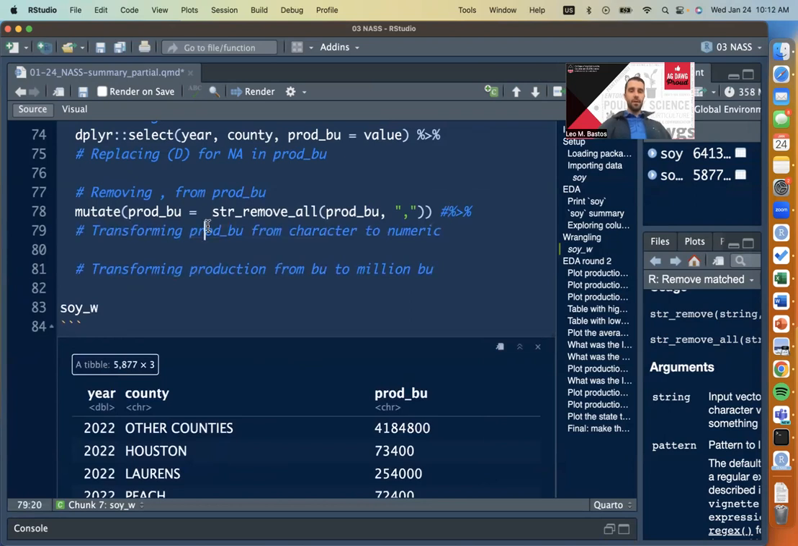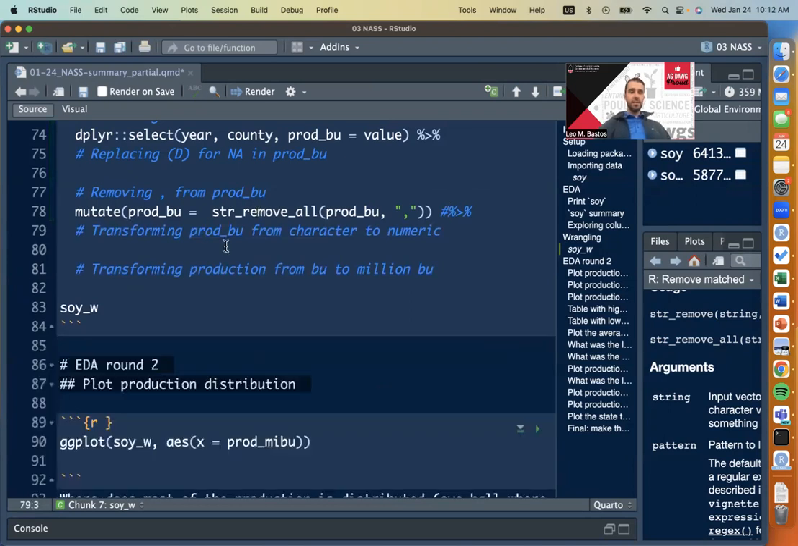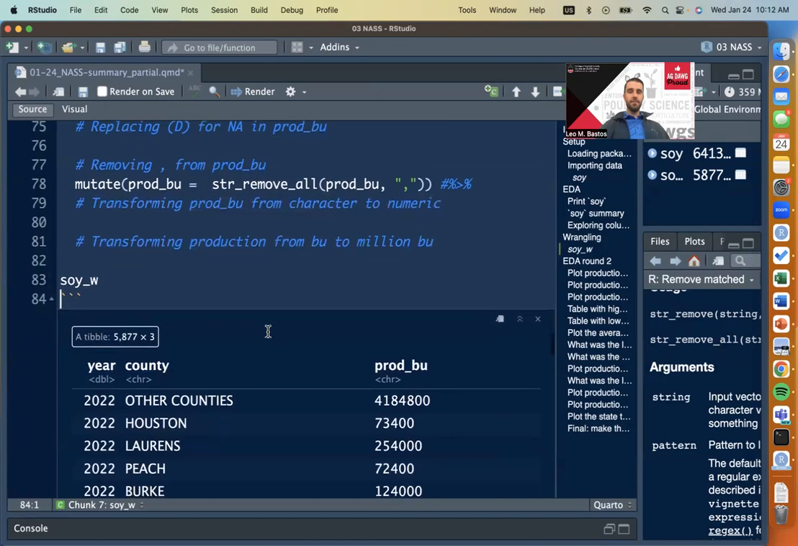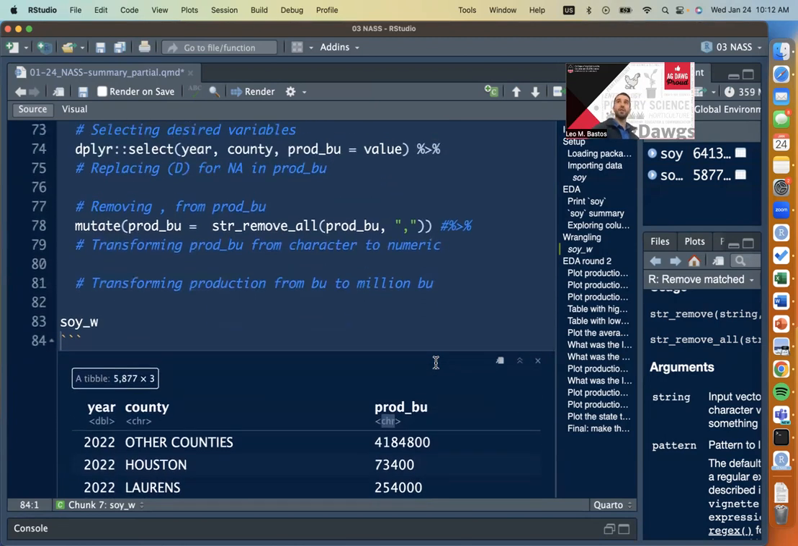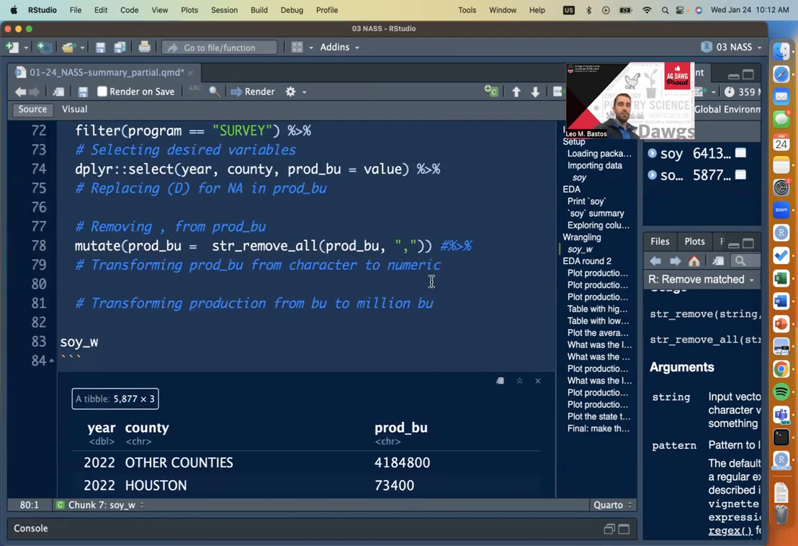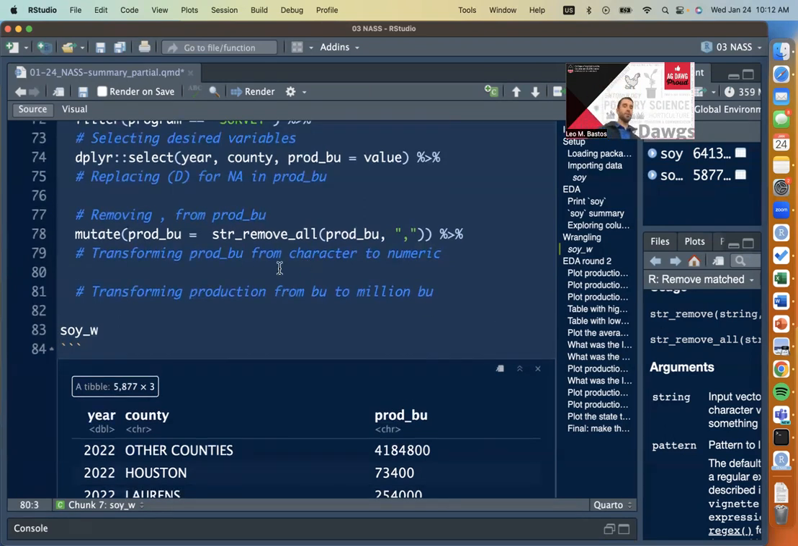Okay, so if I print this and I run this so you can see it, we don't have commas anymore, but that basically just removed the commas, and the column is still being interpreted as character. We're going to have to change that, and we're going to do that in the next step. So if you add a pipe there after that mutate using the str_remove_all, go to the next comment here. We're transforming production in bushels from character to numeric.